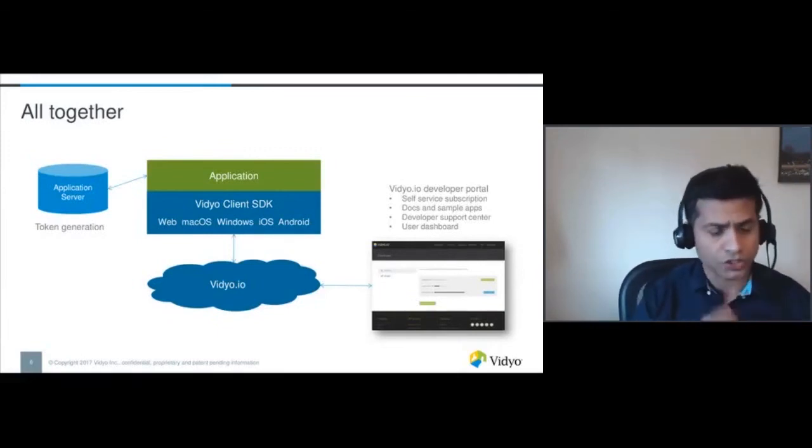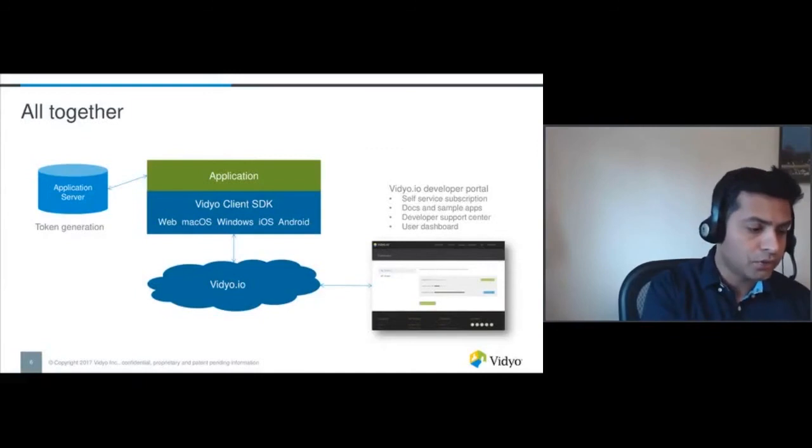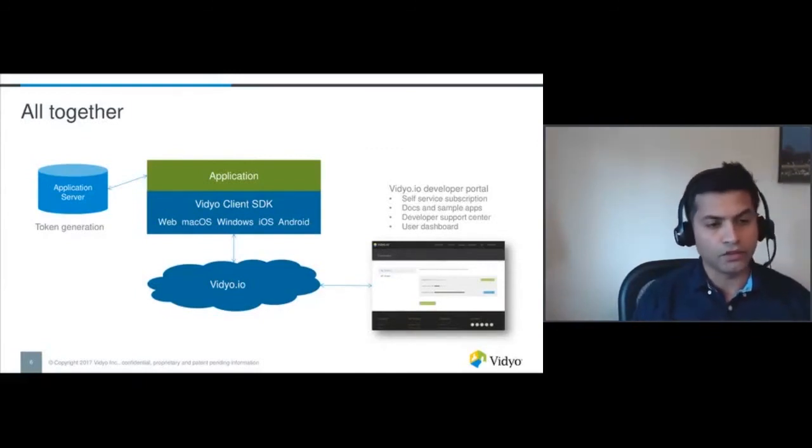I'll even show you how to generate a token. We do recommend that you generate this token on your application server. The reason behind this is a token is generated basically by a few parameters.